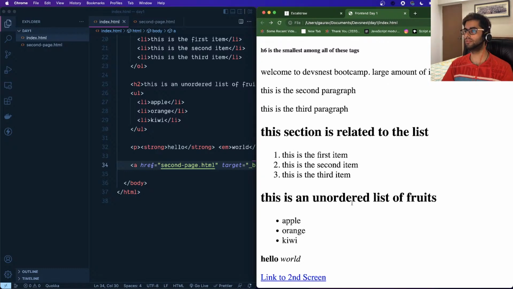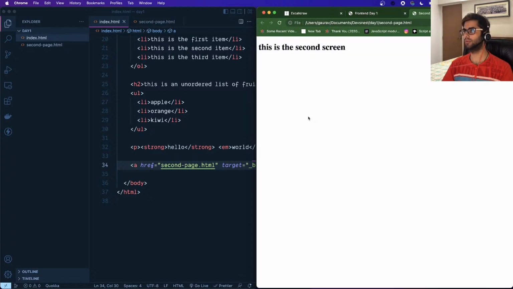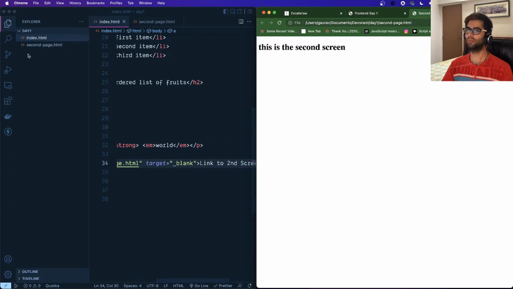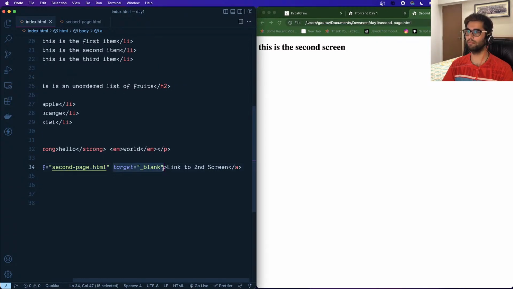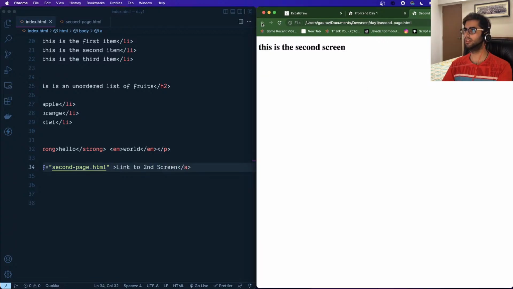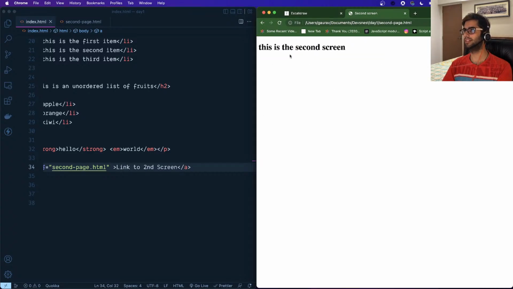Let's do a refresh. Let's click on link to second screen. So when I click on link to second screen, you can see that it has opened this in a new tab, right? But I don't want this link to open in a new tab. I wanted it to open in the place of the first page itself. So I'll get rid of this. Let's save it. Let's do a refresh. Let's close this. Let's do a refresh over here. Now when I click on this, it is taking me to the second screen within the same page.